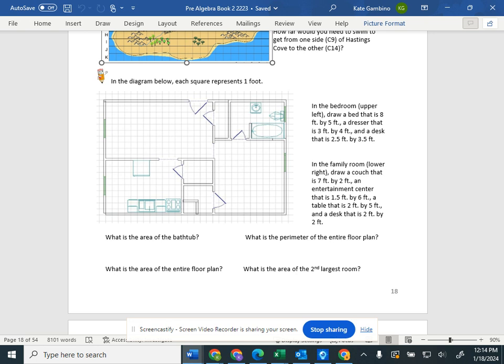If it's 3.5 feet, is it going to be a full square? Right? You got 3 squares and then a half a square. So make sure that those halves are half the square.